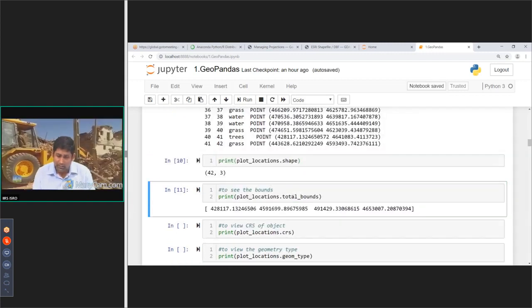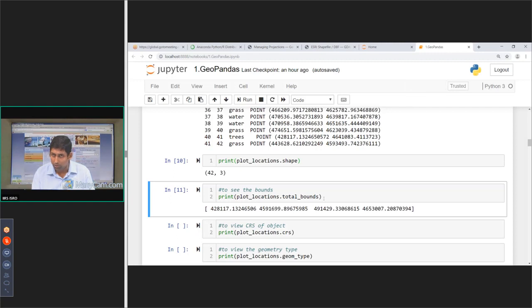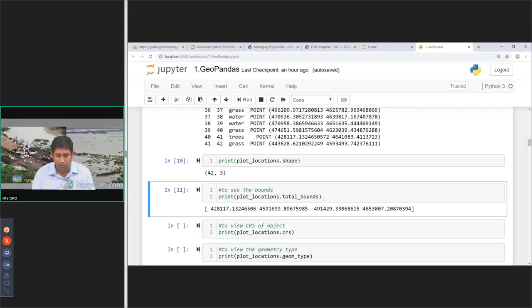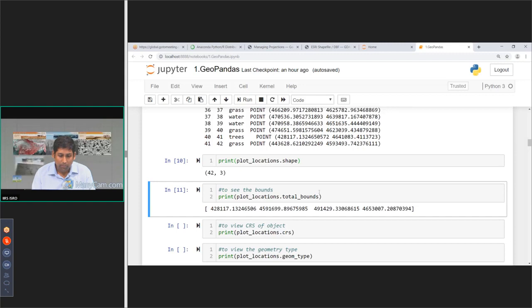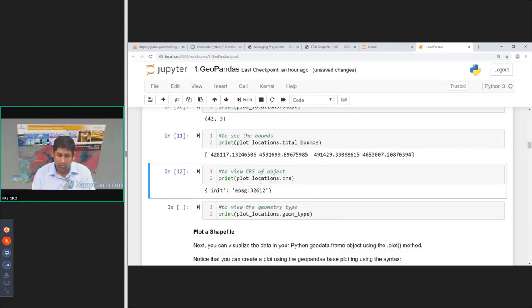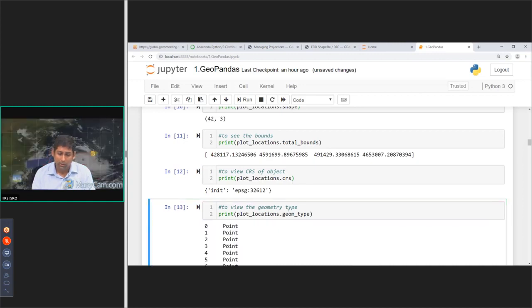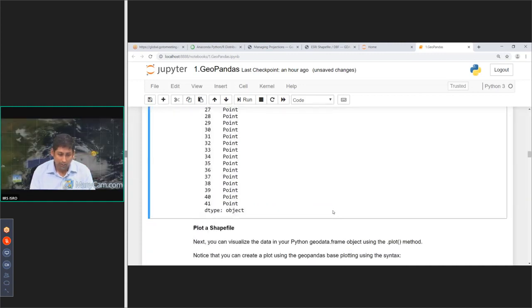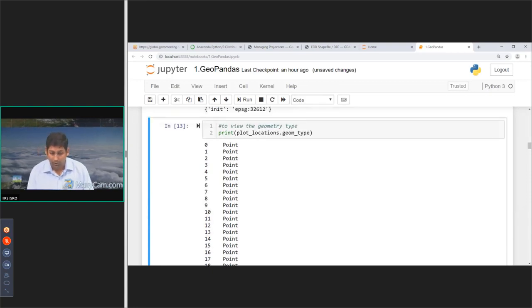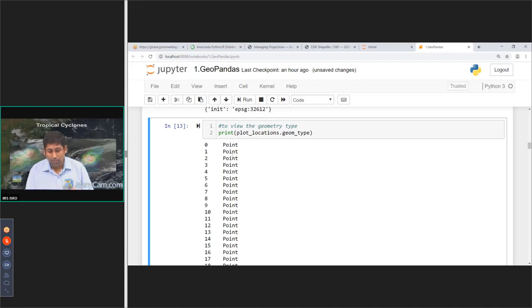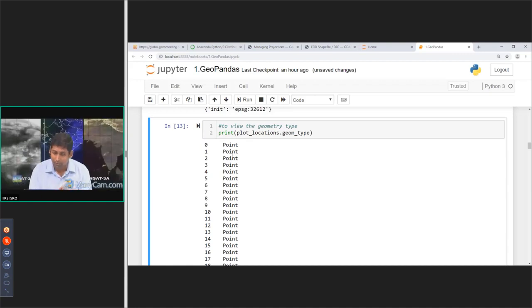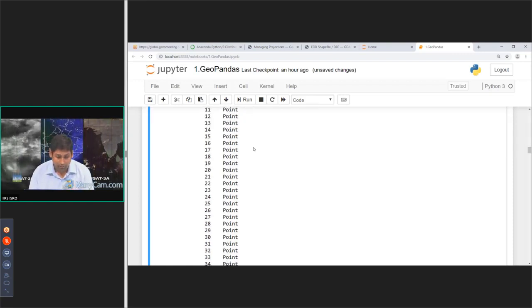To get the extent, plot_locations.total_bounds. No need to do extent 0, 1, 2, 3 and all that. Okay. Similarly, if you want the projection system, you just write the variable name dot crs. If you want the geometry type, it will tell the geometry type for each feature. Now, as I said, many file types allow features of point, line, polygon to be saved in the same file. Shape files do not allow that, but here it prints the geometry type for each feature.